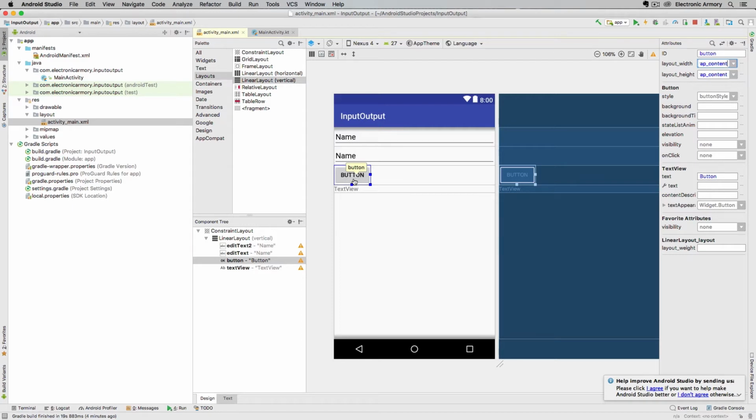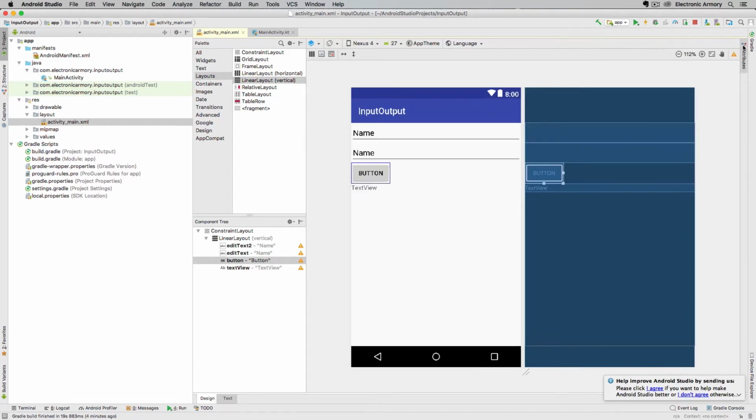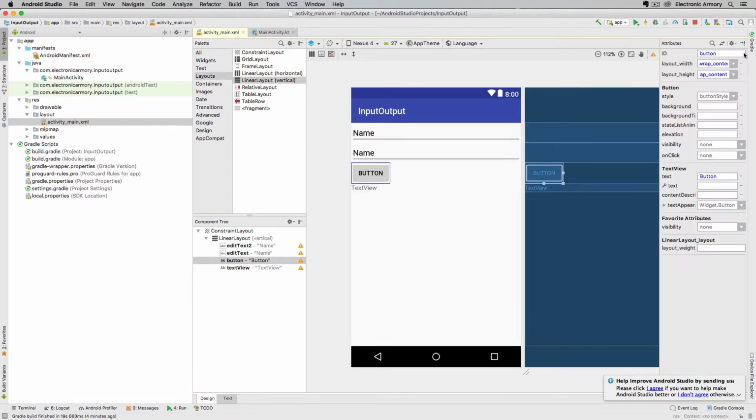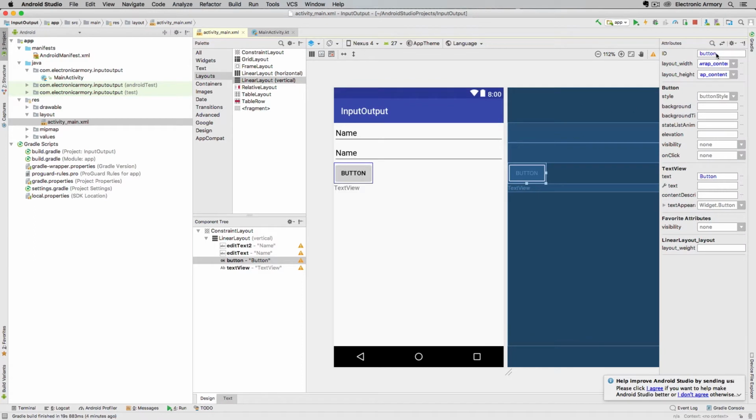So with the button selected, if we go right here on the right hand side, and if for some reason you don't see these panels, sometimes they can be hidden, this is going to be the attributes of this button. We can change the text of it, and I'm just going to call it combine, and we're going to combine the two edit texts above here and display it in our text view.